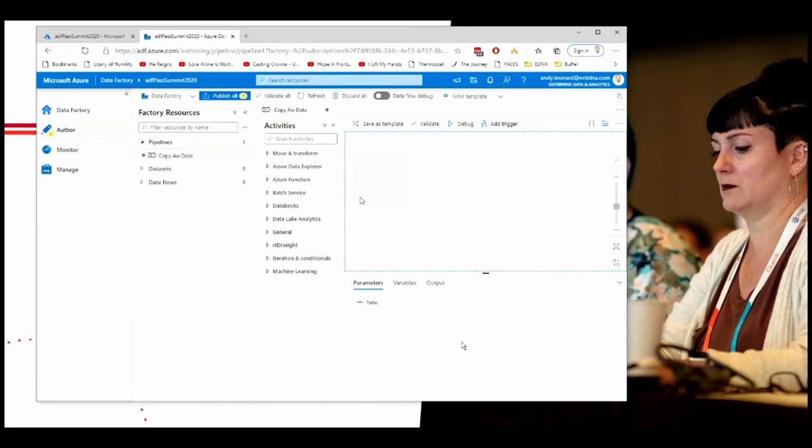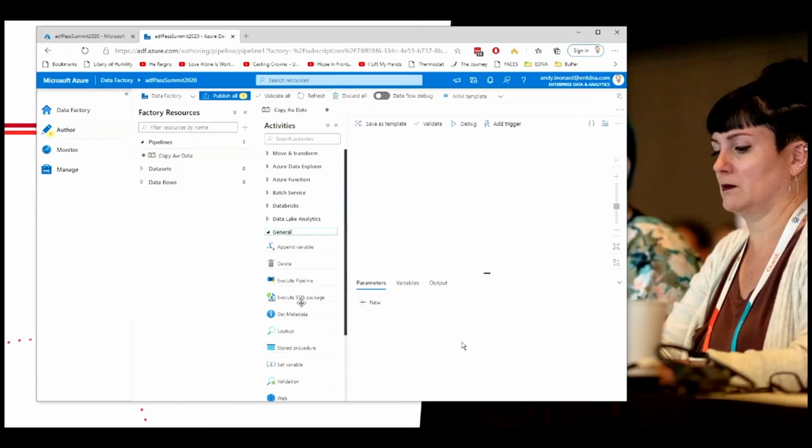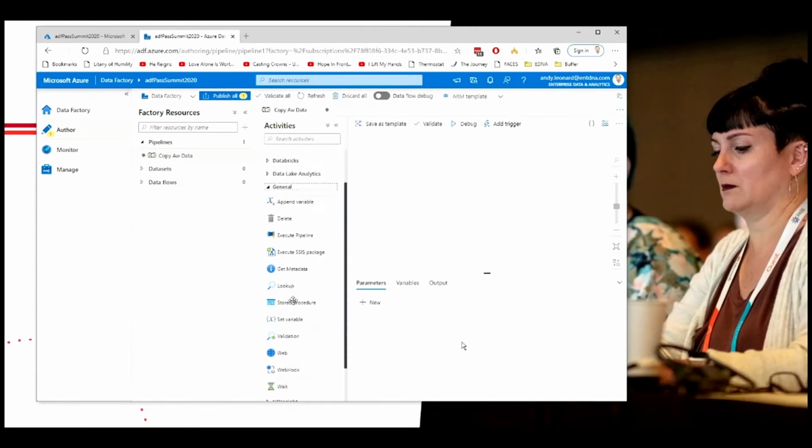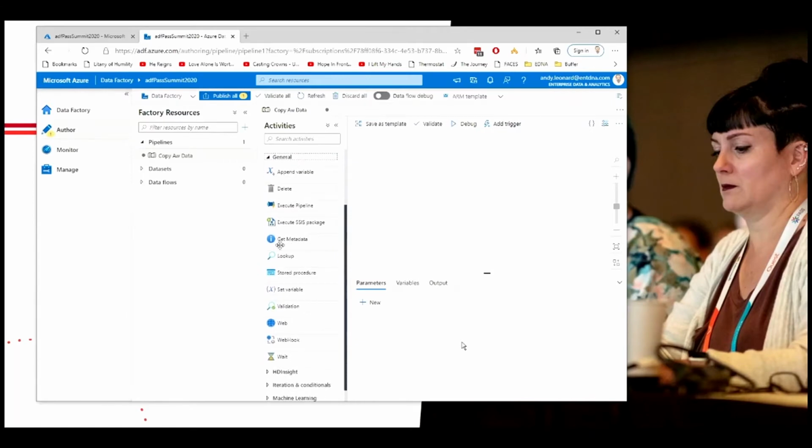We're going to start out building the functionality that we need. So the very first thing we're going to need here is a stored procedure activity. And by the way, these activity icons here, they just went color. It's like in the last, I don't know, a little bit, few days here.